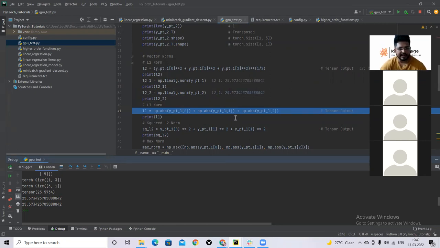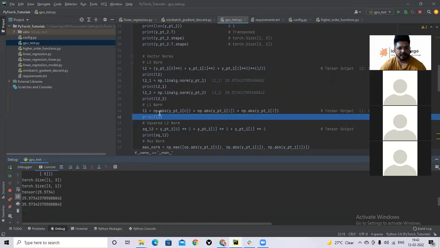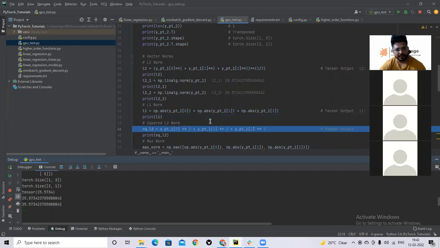Now let's go to the L1 norm. L1 norm is: take the absolute value of each component and add them. This is the L1 norm. That is equal to 32. So here 25 is the absolute value, 2 is the absolute value, 5 is the absolute value. Add all of them, you get 32. Here we didn't have to square them or take a root over. We just took the absolute value and added it.